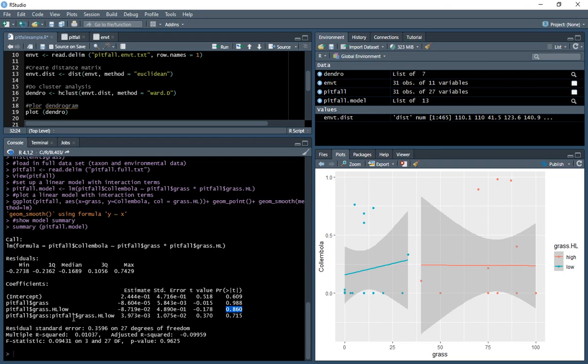And then here's pitfall grass over here. This is if you have a significant interaction, right? So does the relationship change? Is the slope of this one significantly different from the slope of this one? And it's not, right? Our p-value is high. The difference in slope is pretty small. Down here at the bottom, here's the multiple R squared, very low, 0.01. The adjusted is also very close to 0. So we see that the model fit isn't great here either.